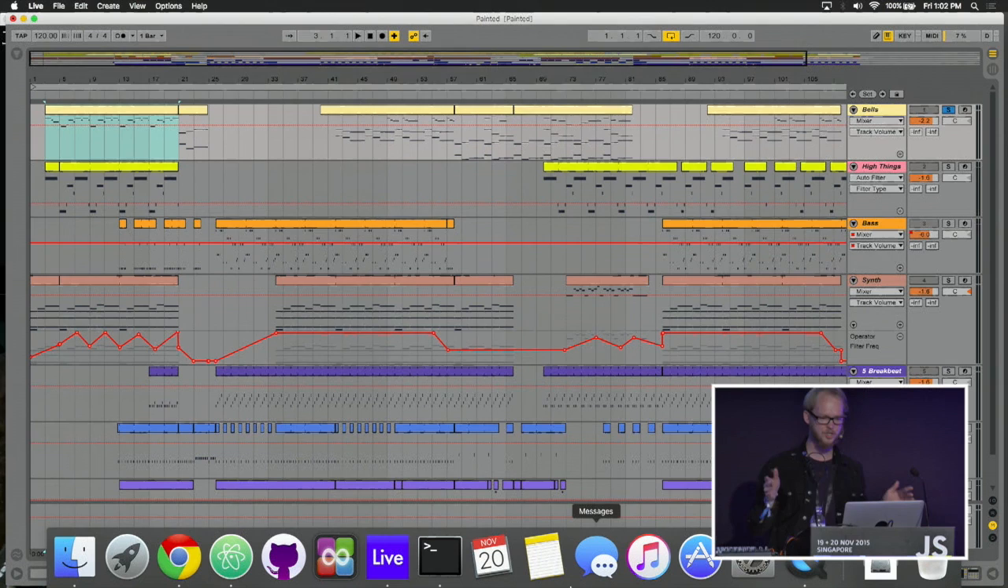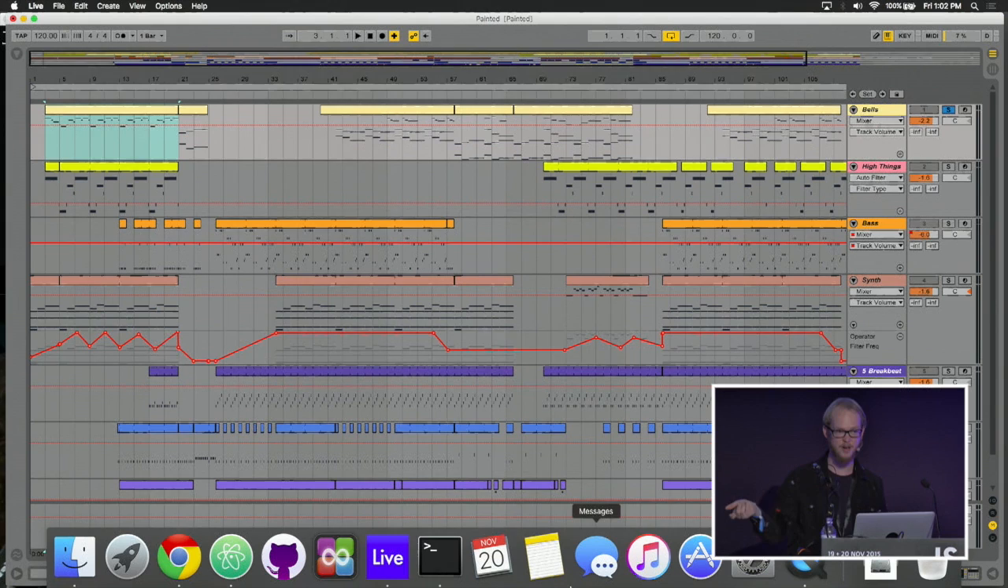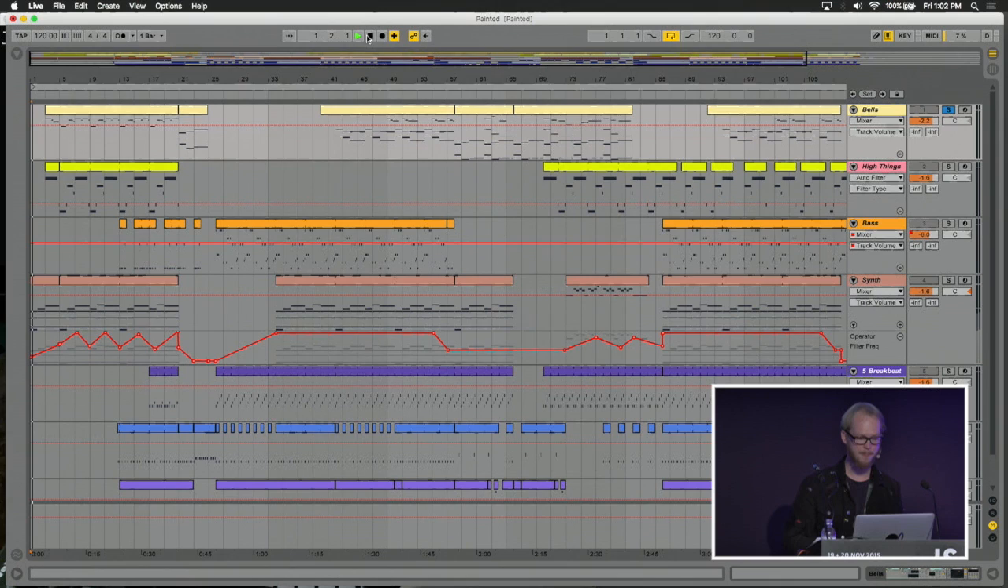I'm not actually playing an instrument here. I am telling the computer where I want to hear sounds. So I'm going to play you a little bit of this song, just so you can hear how it all comes together. Oops.